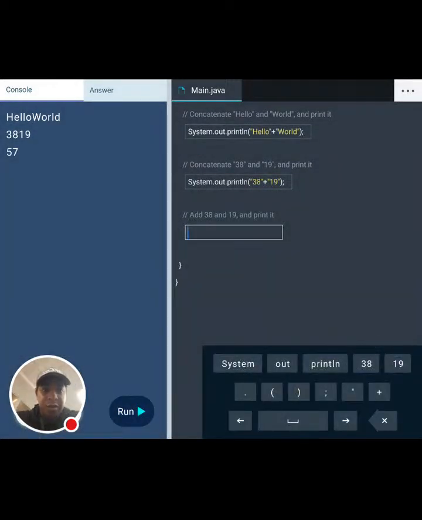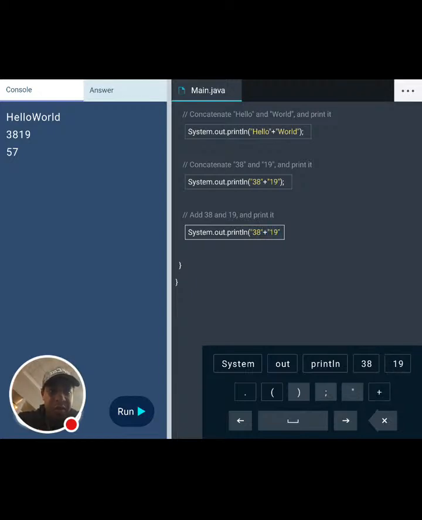Okay. Okay, here we go. So this one's going to be 38 plus, yep, same thing. So I messed up something here. So I went wrong. So add 38 and 19 and print it.